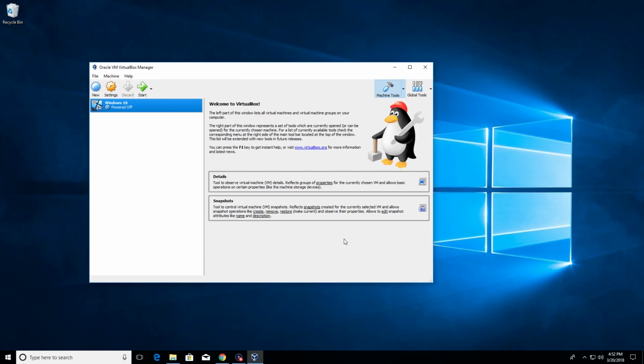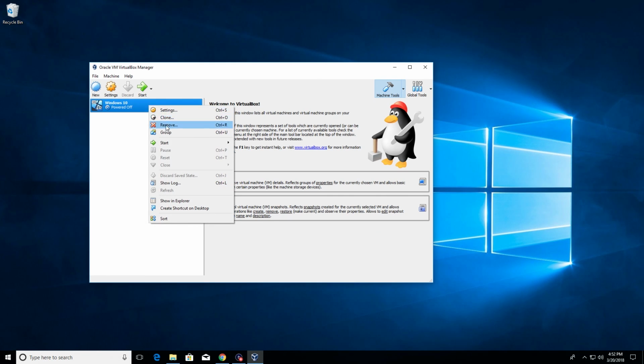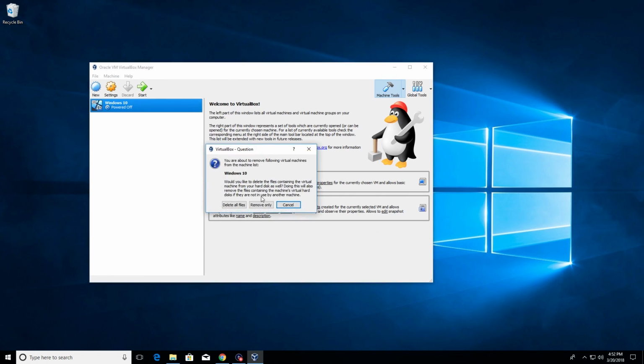The last option I do want to make sure you are aware of is if you decide that you want to delete a virtual machine, it's really simple. You just right click and then go to remove. And then you do have the options of deleting all the files or just remove only. If you want to get rid of everything, just go ahead and click on delete all and it will fully remove that installed virtual machine.